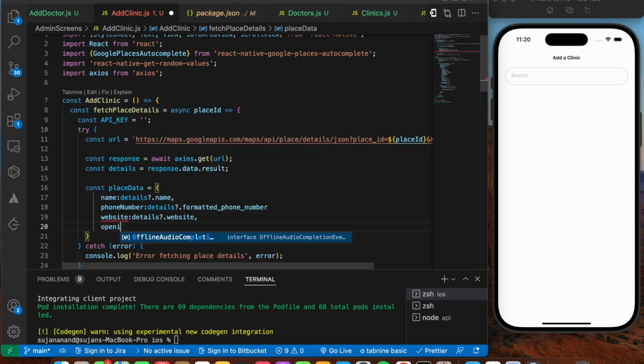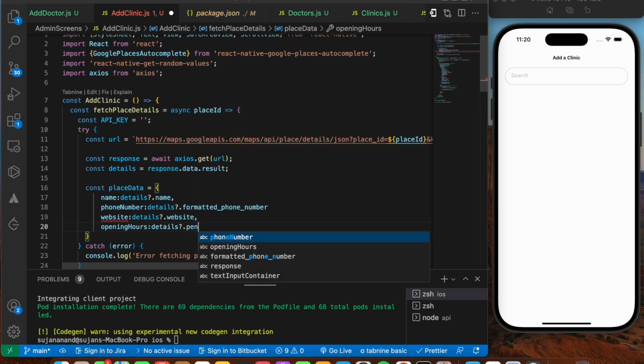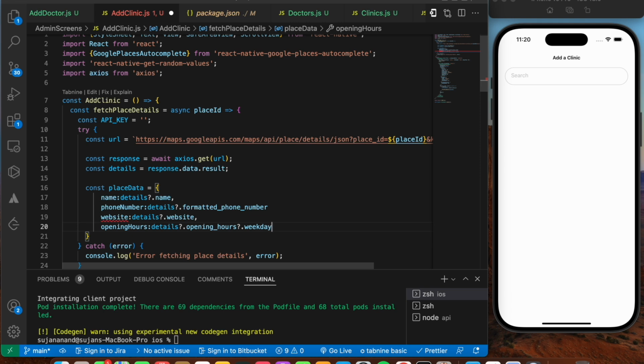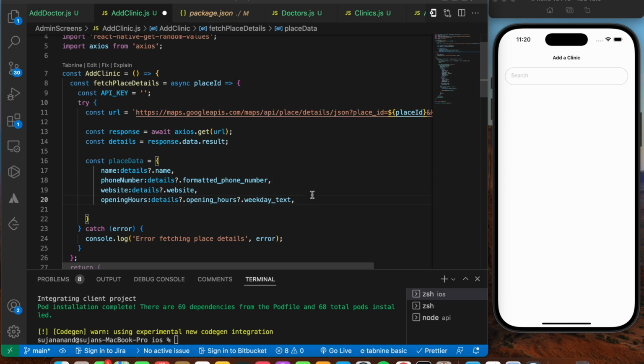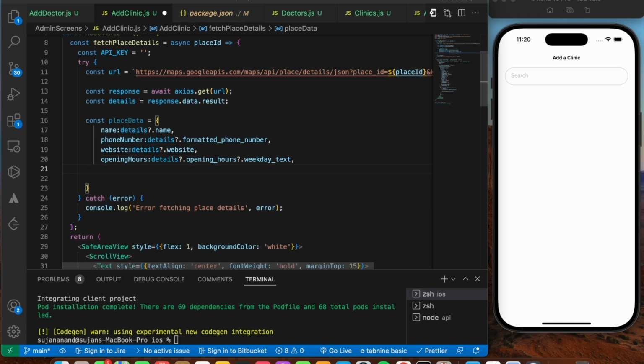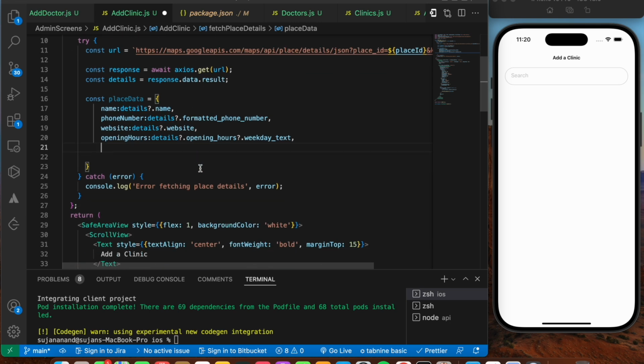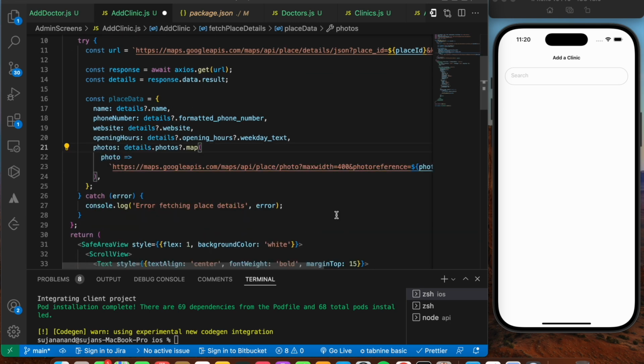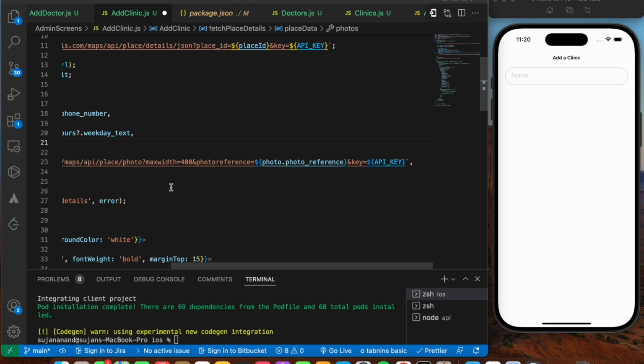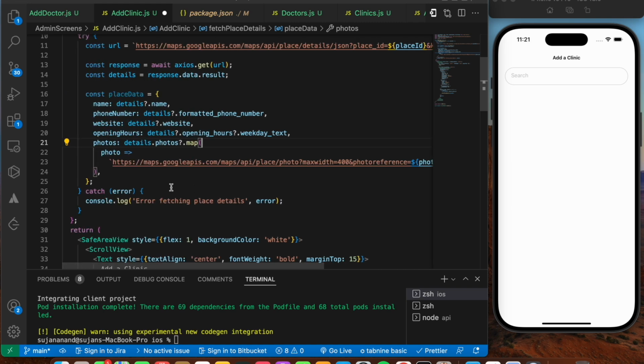And furthermore, we're going to have your opening hours. This in turn is going to be equals to details dot opening underscore hours dot weekday underscore text. So apart from your opening hours, we are going to have the next one, that's going to be for your photos. So I'm just going to paste in the link for the photos, so you can go through that. So we're going to say details.photos.map. For every photo, we are going to convert it into this particular format. So you can actually take a look at the entire link for once.